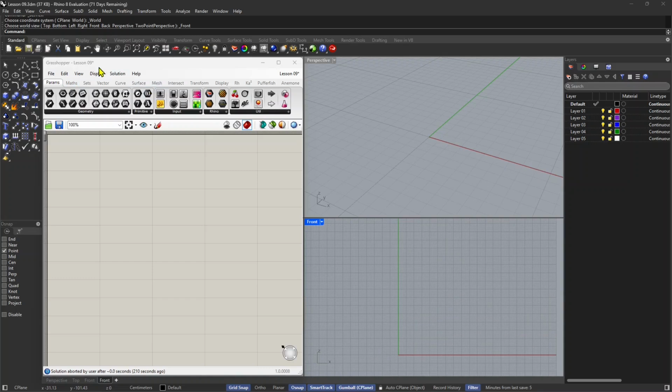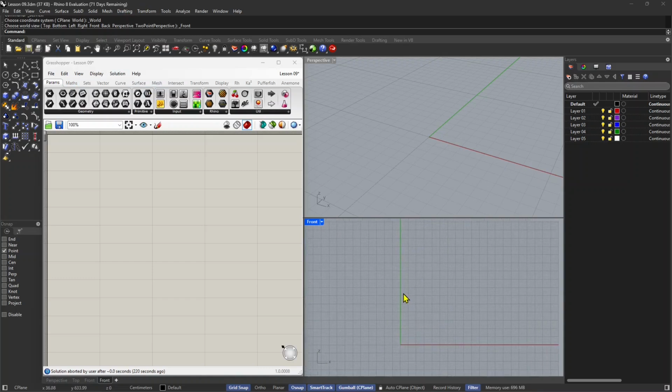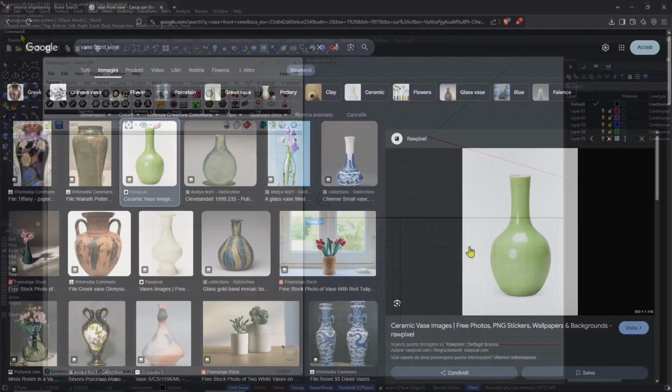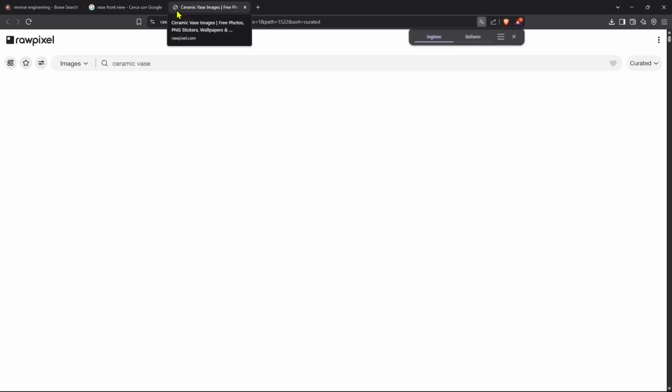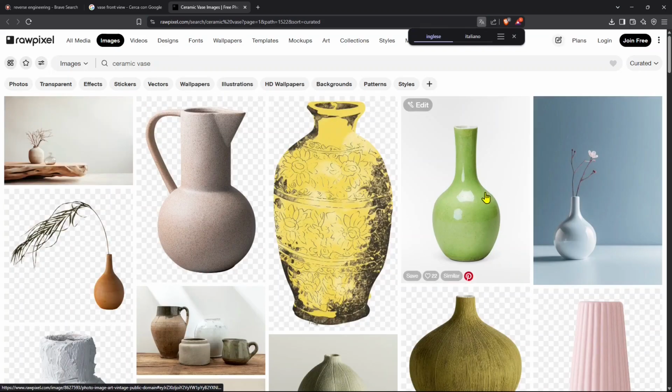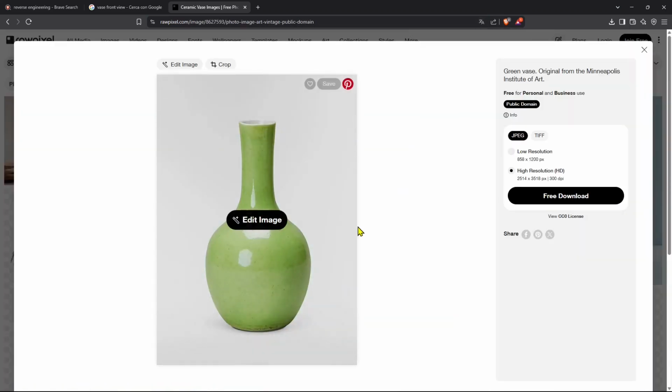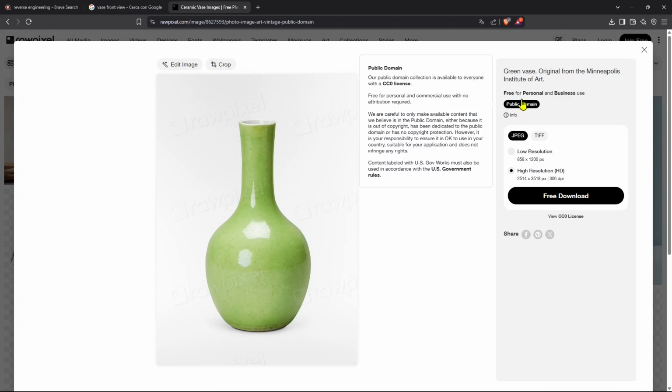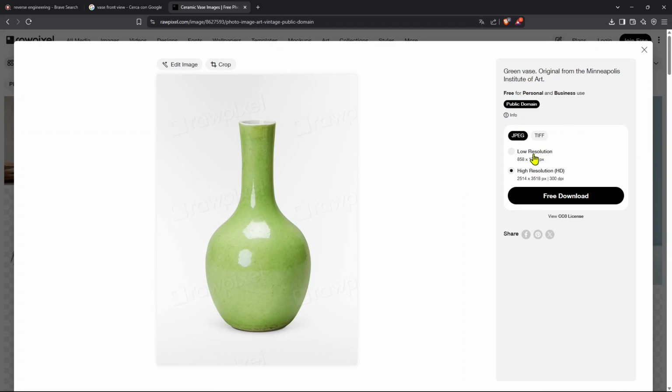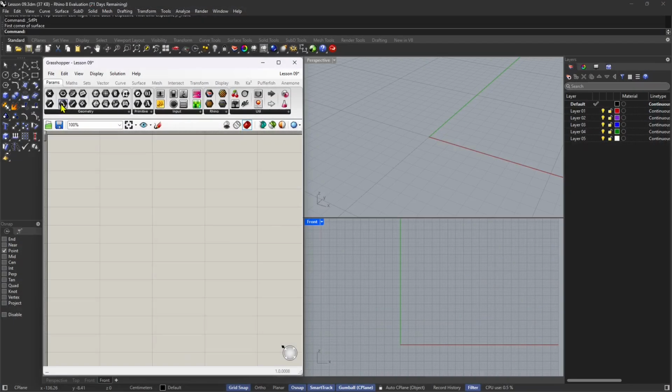So let's go now and see where we can start. Well, I told you that the main objective here is to create the base, and there you go. So I'm going to show you quickly. This is coming from Raw Pixel, which is a website where you can get free stuff. This one here is public domain, as you can see, so you can download it, low resolution, high resolution. We don't really need this high resolution. Low will be fine, so we don't need too many pixels.